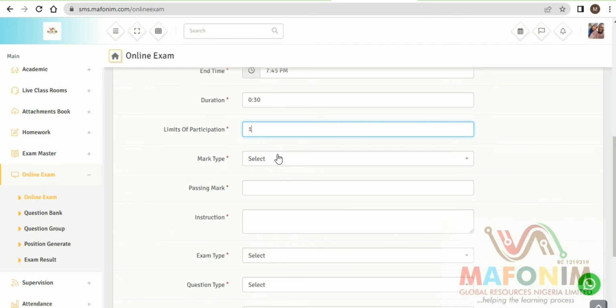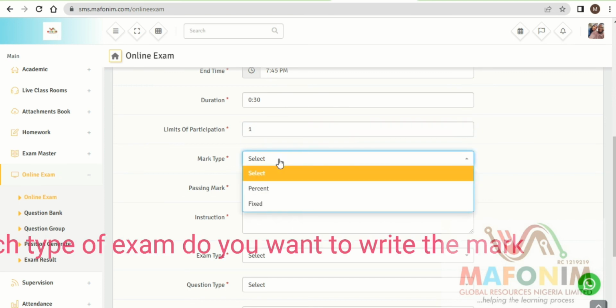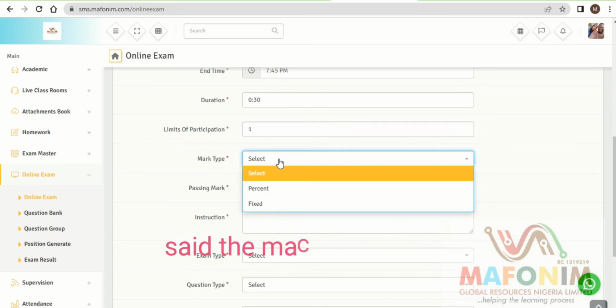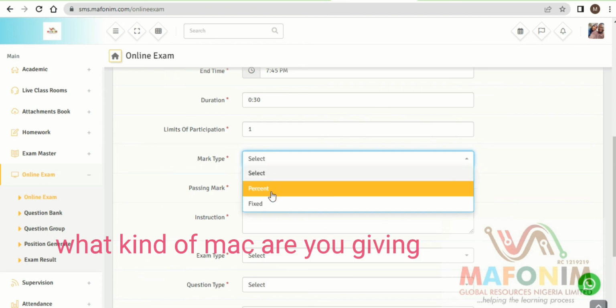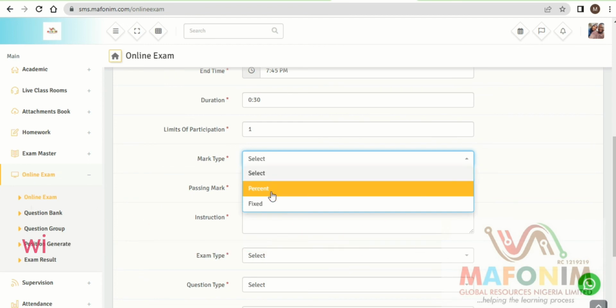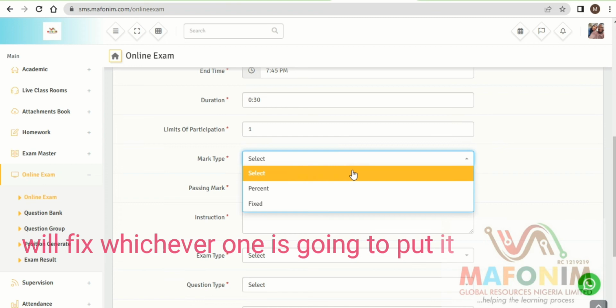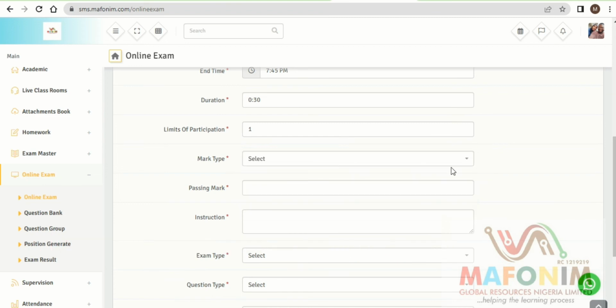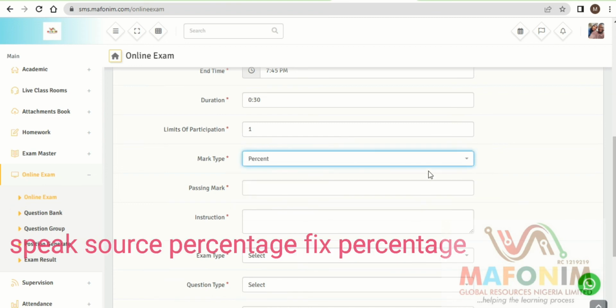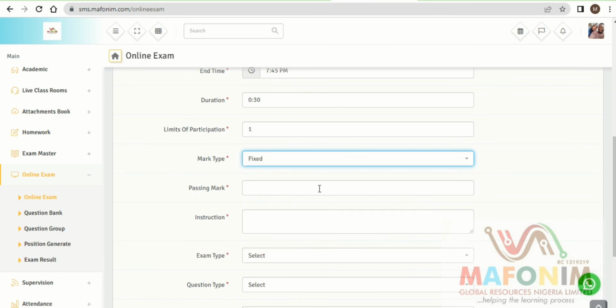Here is the exam type. Which type of exam do you want to write? The mark type. What kind of mark are you giving? Is it based on percentage or a fixed? Whichever one it is, you are going to put it and say it's fixed or it's percentage. You decide that you put the passing mark.